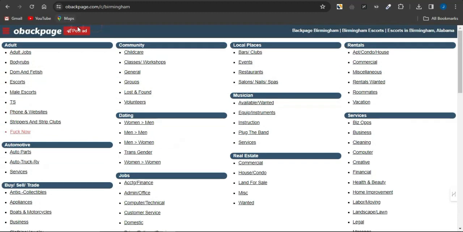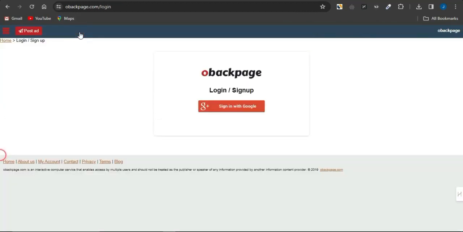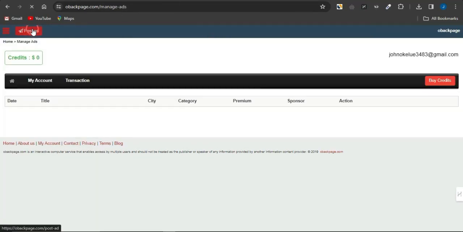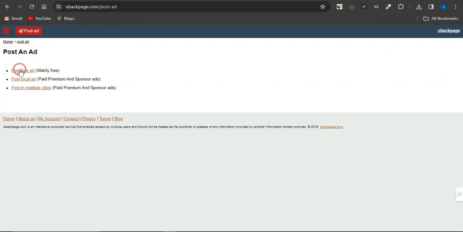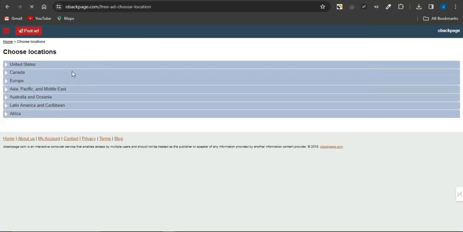Maybe I'm going to come right here and click on post ad. Now you can sign up with your email address or your Google address. After signing into your account, click on post ad once more, and you want to select this post free ad. Once you select that, select the location to which you want to promote your ad.